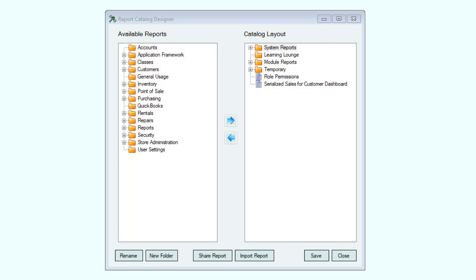In addition to the standard reports delivered with Dragonfly, your store will probably want to create many other reports over time. Dragonfly provides a configurable report catalog that can be used to organize these reports into a folder structure, which makes the reports easily accessible to the application's users. The reports themselves are designed in the Dragonfly Report Designer, which is covered in another setup session. This session covers the use of the Report Catalog Designer.